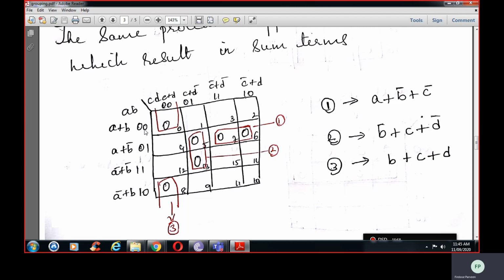So 0 0 means it is a plus b. 0 1 means it is a plus b bar. 1 1 means a bar plus b bar. 1 0 means it is a bar plus b. In the same way, this is c plus d. It is c plus d bar. C bar plus d bar. C bar plus d. Okay.